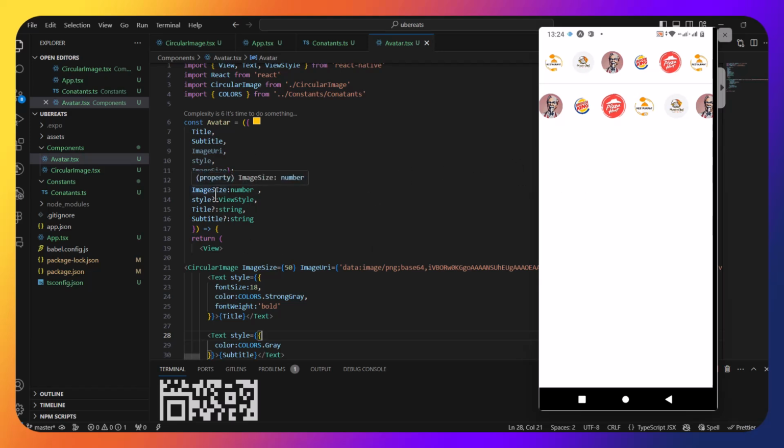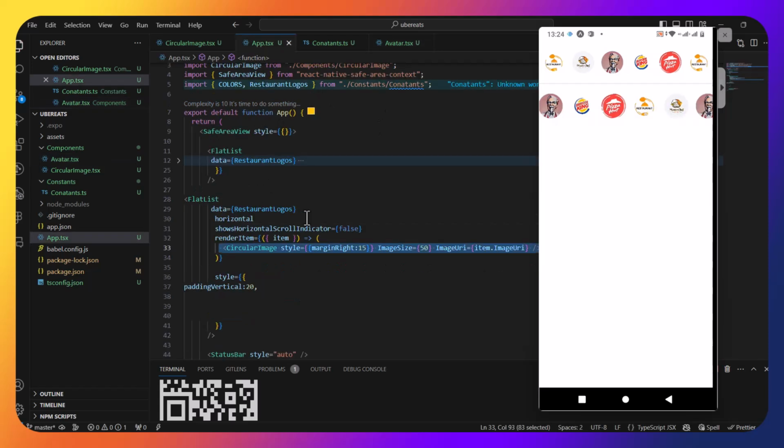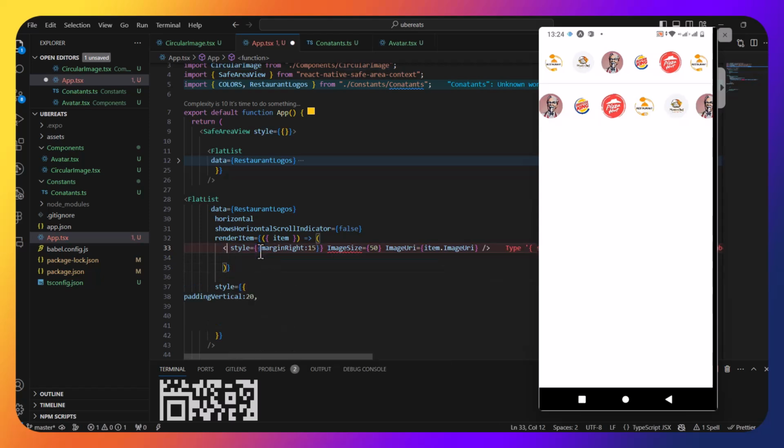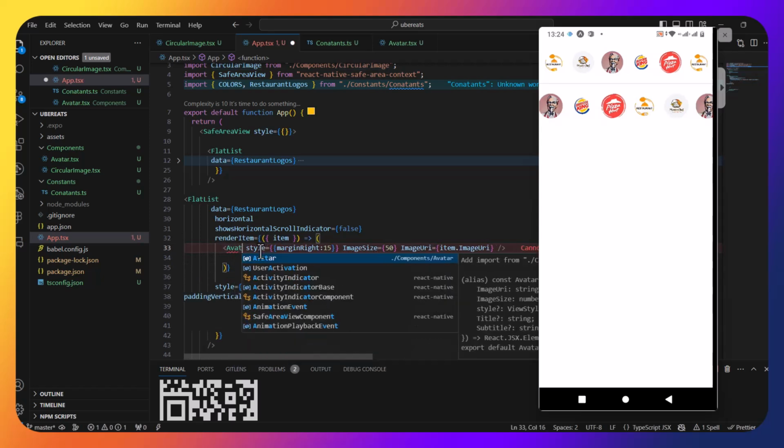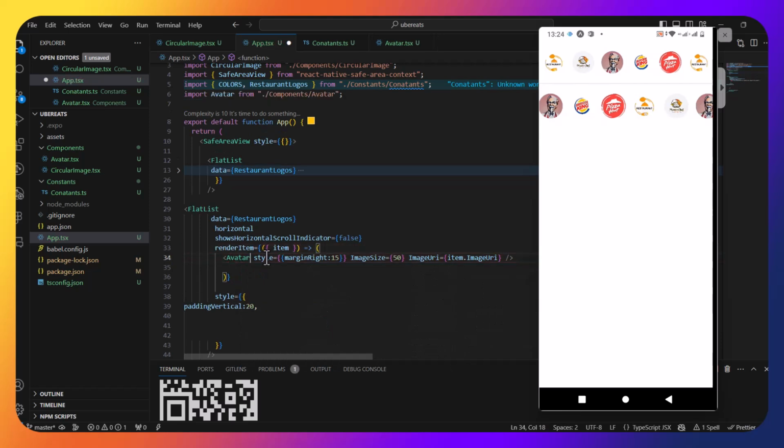Now guys, let's try to reuse this so that you can see visually what is going on there. But before we do that, we've supplied the image. Now let's create a flat list of avatars. Let's change this to avatar. Let's change this to avatar. Save. As you can see, guys, now these are the avatars.